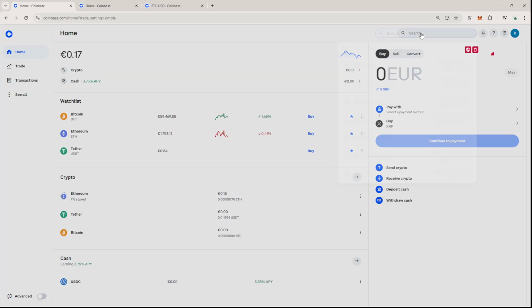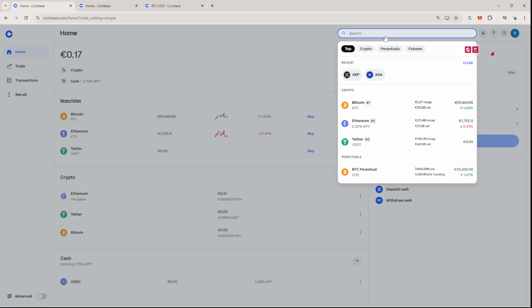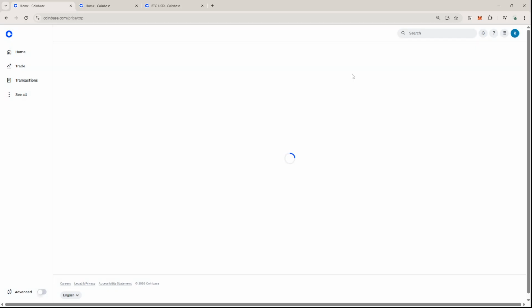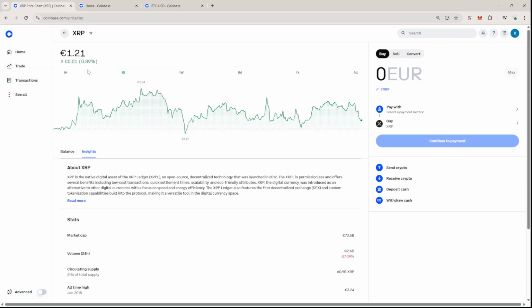Next, use the search bar to find the altcoin you want. You can type names like Solana, Cardano or Polygon, or search by their ticker symbols if you prefer. When the results appear, select the exact coin you're after to open its dedicated page. Here, you'll see the current price, a brief overview, and recent performance. Take a moment to confirm you're on the right asset before moving on.